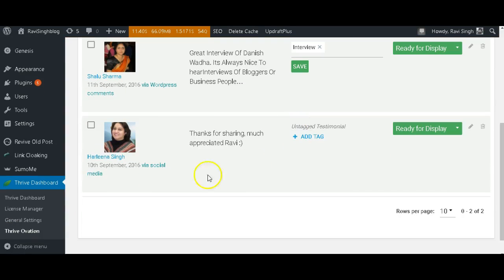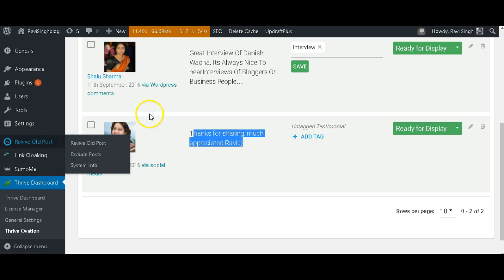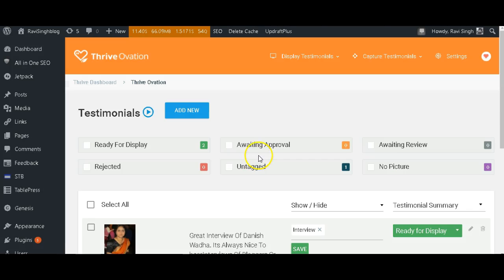So what you can see here is the comment which Harlina provided me on the Facebook comment. So I can directly use the pictures and the comment and make it as a testimonial. So these are the ways through which you can capture the testimonial.